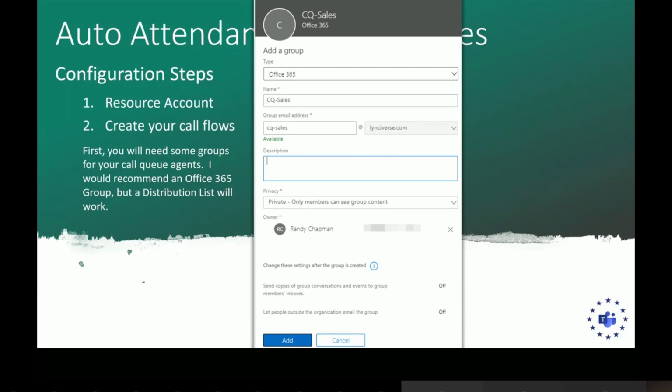The method to do that, you can obviously do it in PowerShell, but I just showed a couple of screenshots for how to create a group. That drop-down list at the top for the type says Office 365, that is a group, or it can be distribution list, which is in the drop-down list. You give it a name, a UPN, descriptor if you want to. You can make it private or public, and that adds the group.